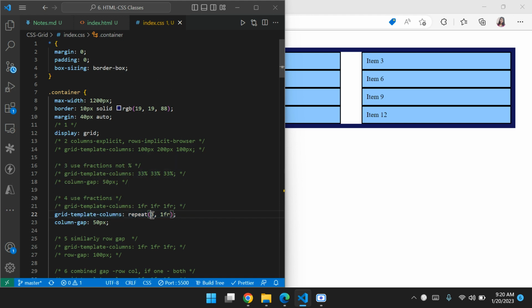What is it saying? Please create three columns, because here we are talking about the columns. Create template columns, and in the columns, just create three of 1FR.